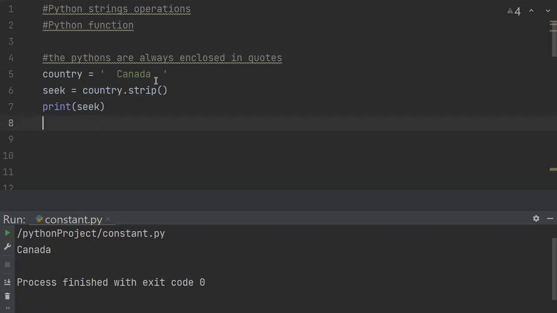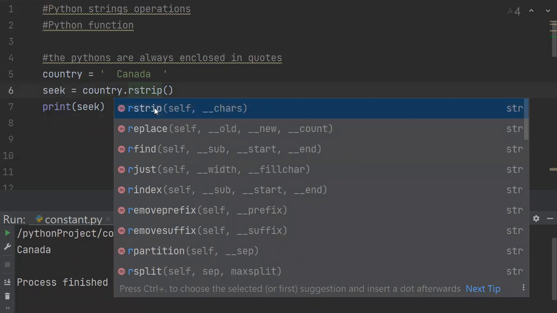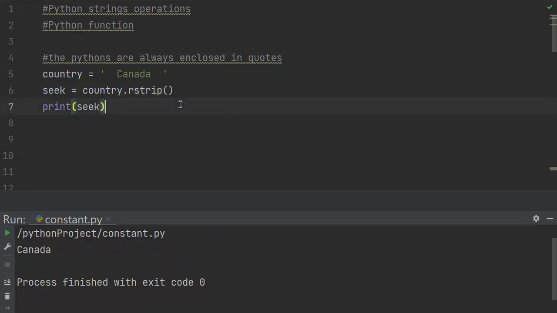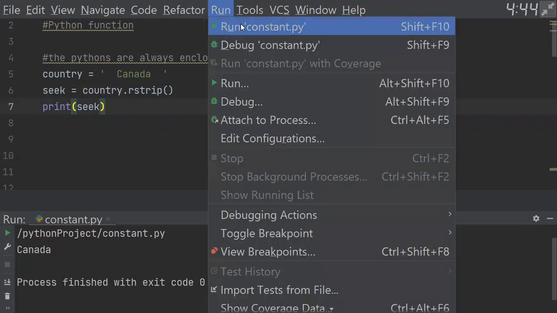Now, let me go further to explain. I'm going to strip the right. I'm going to use R strip there. If I use R strip, it's going to take off the space at the right side. R strip means right strip. Then it will leave a space at the left. That means if I print it, the space you're seeing here in the dialog box will still be there. So let me just run this code and see what happens.